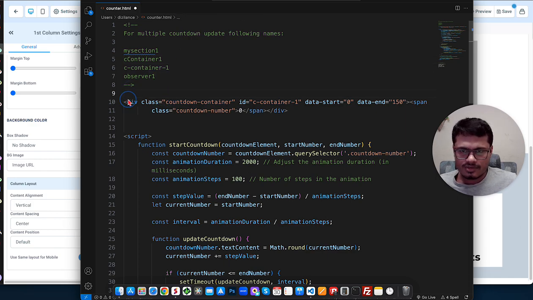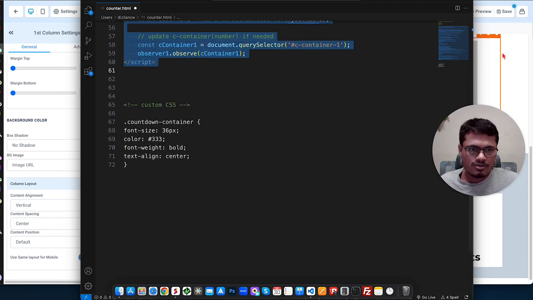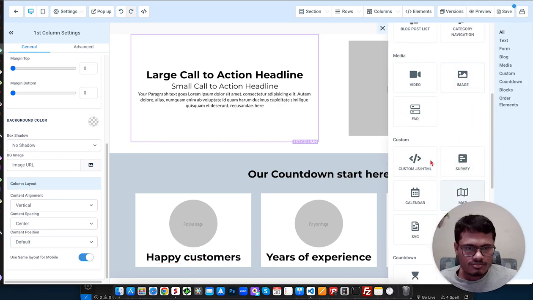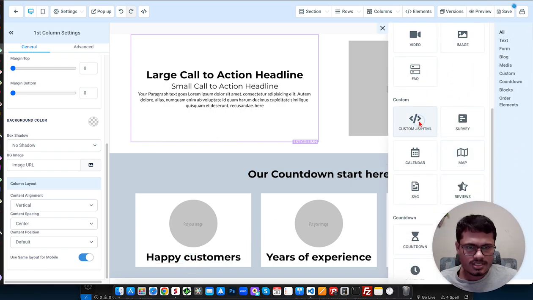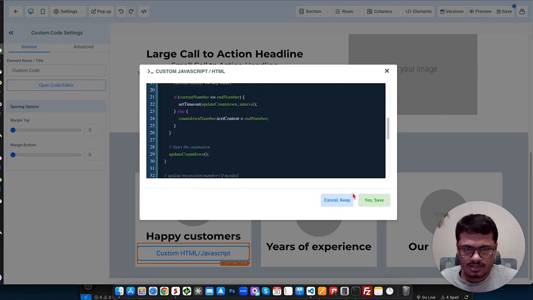So let me show you that. For the first countdown we just copy everything and then paste it here. All we need to do is take a custom HTML/CSS element, go back here and put it here, and that's it.